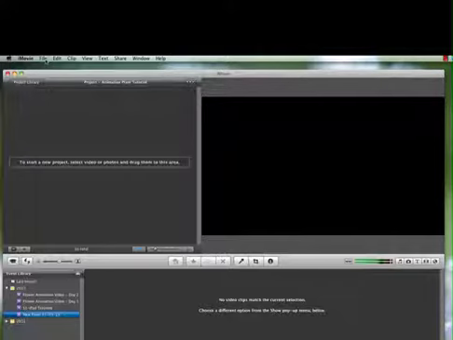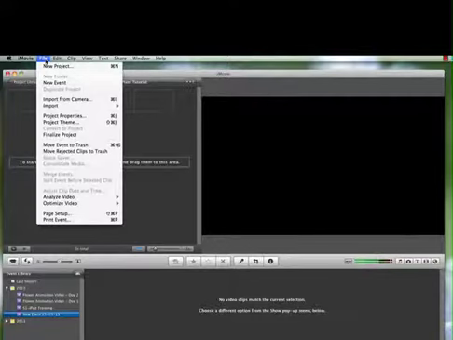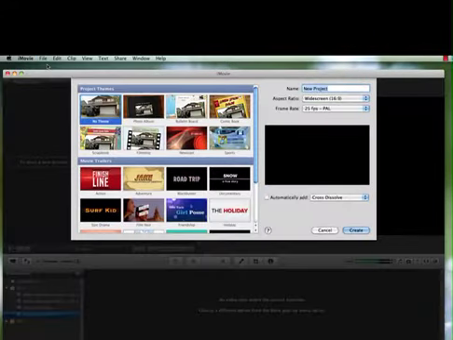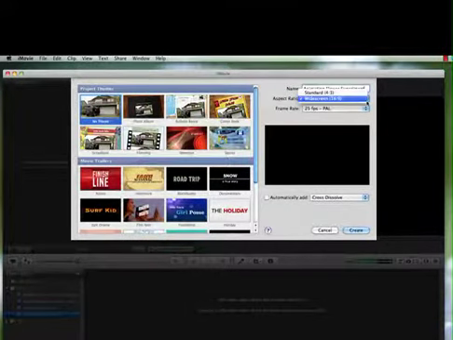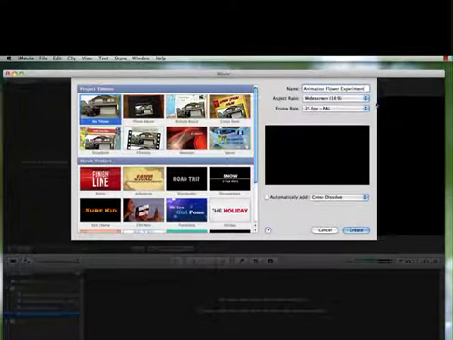So the first thing we need to do is create a project. So we go to File, New Project, and we're going to call this project Animation Flower Experiment. And if you have a look here, these are the sections where you can pick widescreen or standard. Everything's widescreen these days, so I would leave that. And here it's asking if you want to automatically add a cross dissolve, and we won't do that just yet.